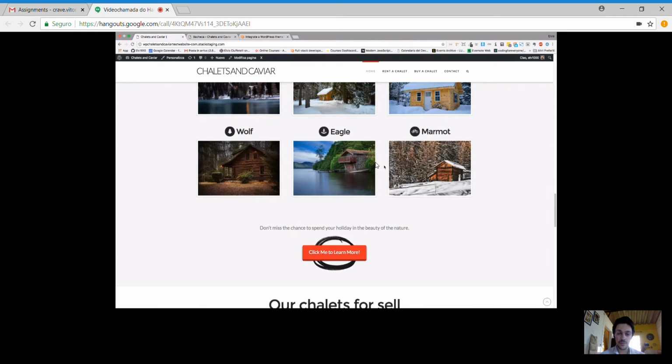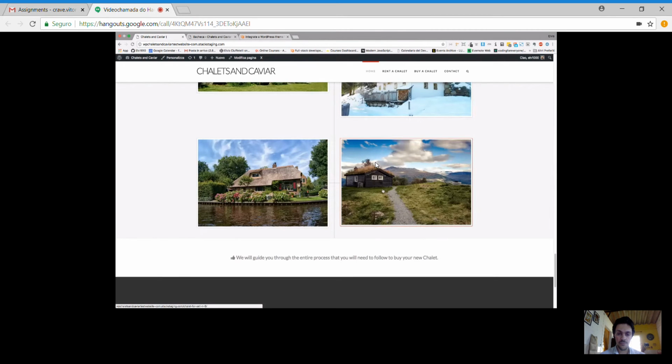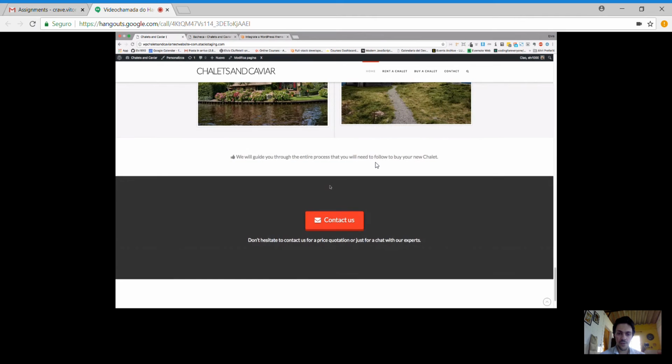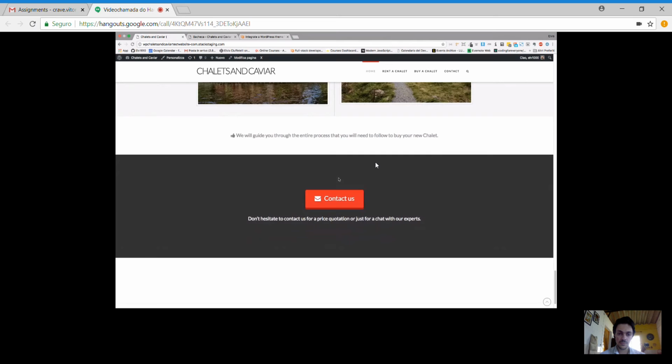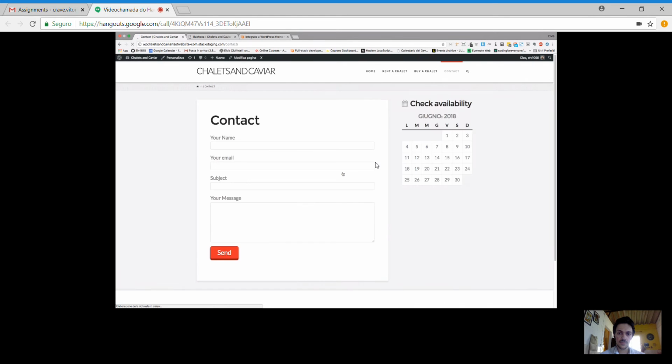this is the section for the chalets for sale. And here there is some help if you need. Contact, the button if you want to be redirected to the contact page. This is the main contact page. So if we go here, it's not customized. It's just contact.